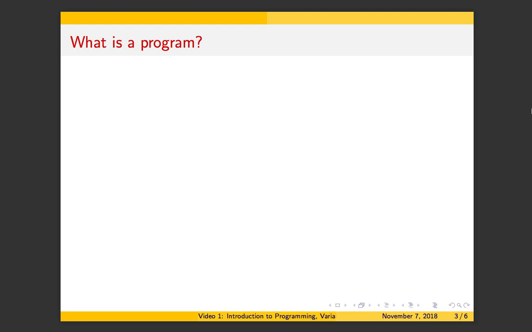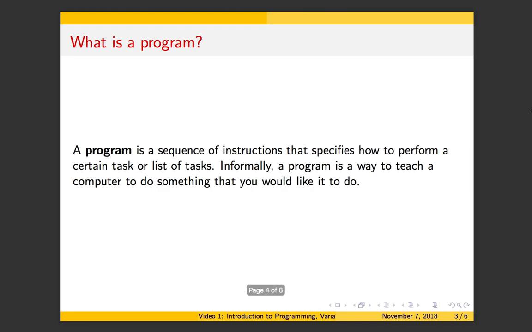Okay, so first, what is a program? Well, simply put, a program is a sequence of instructions that you give to a computer that specifies how to perform a certain task, or maybe a bunch of tasks, if you have more than one thing you want the computer to do. So informally, a program is actually a teaching task. You are teaching a computer to do something that you want it to do.